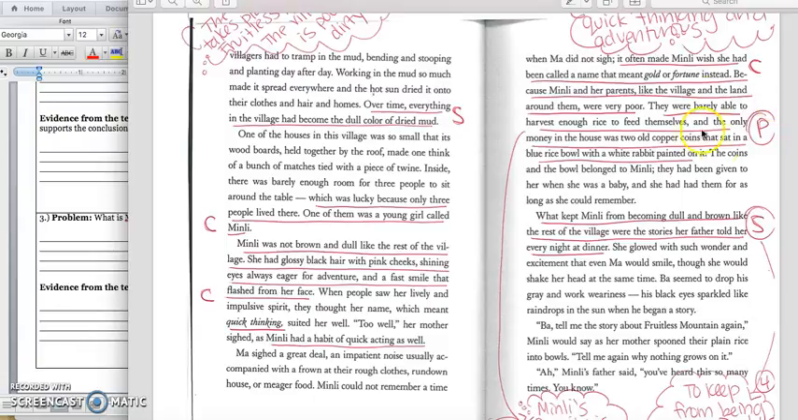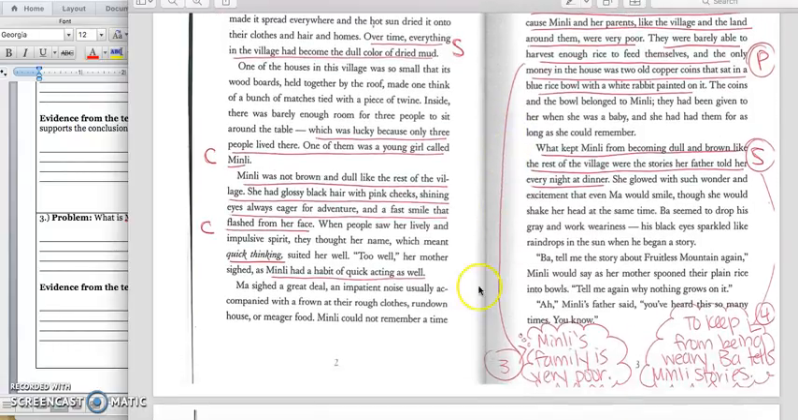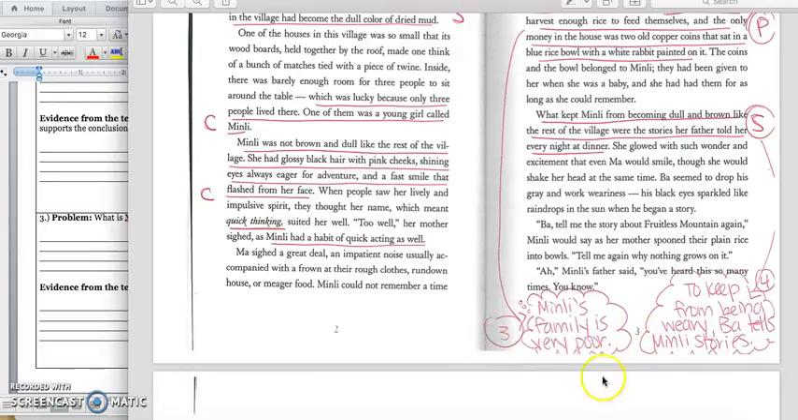page 3 in the middle paragraph where it says, They were barely able to harvest enough rice for themselves, and the only money in the house was 2 old copper coins that sat in a blue rice bowl with a white rabbit painted on it. The coins and the bowl belonged to Min Lee. They had been given to her when she was a baby, and she had had them for as long as she could remember.